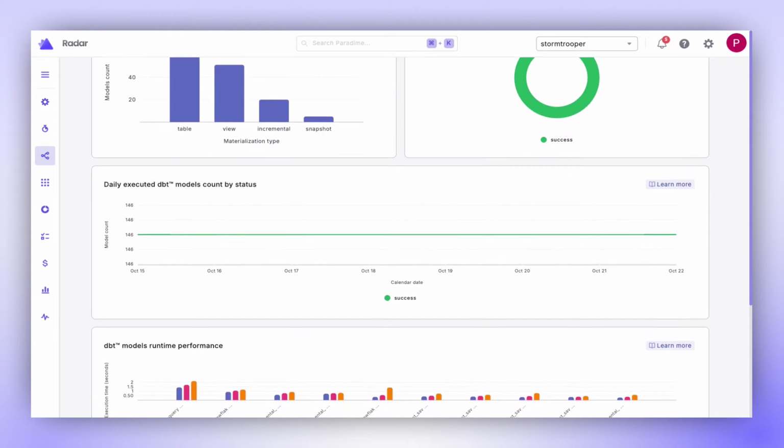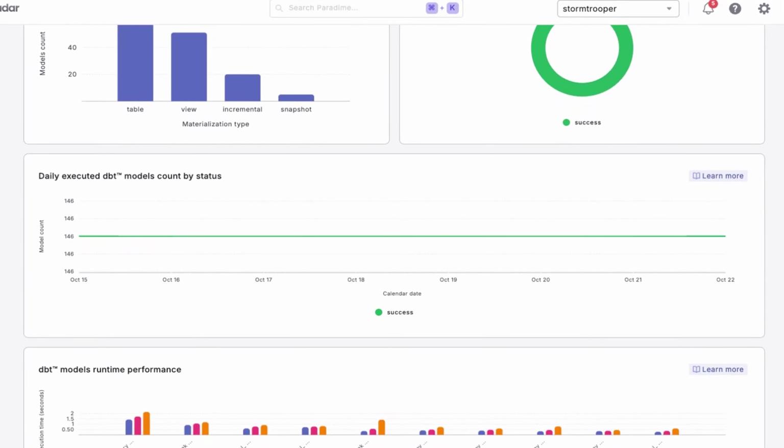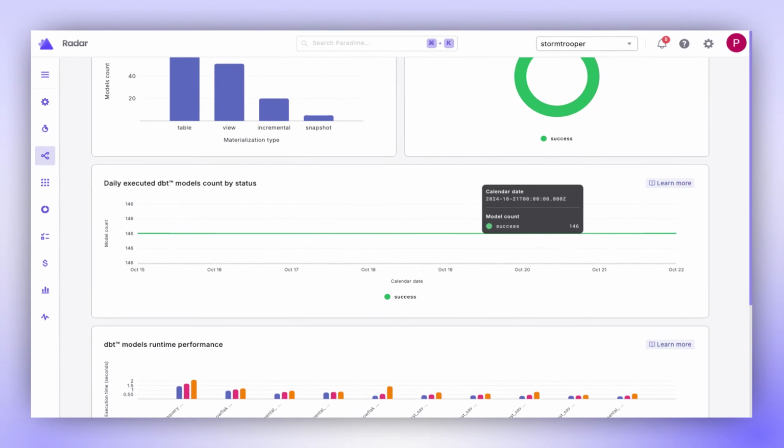The Daily Executed dbt Models Count by Status tracks daily execution status, highlighting successes, errors, and skips. By monitoring these daily trends, models that require optimization or adjustment to increase success rates can be identified.